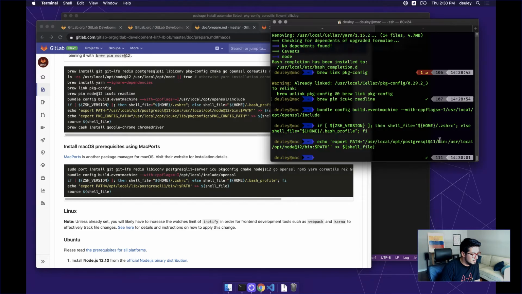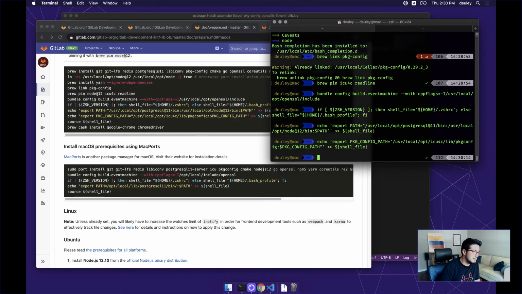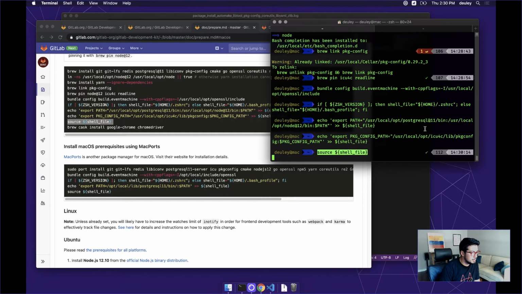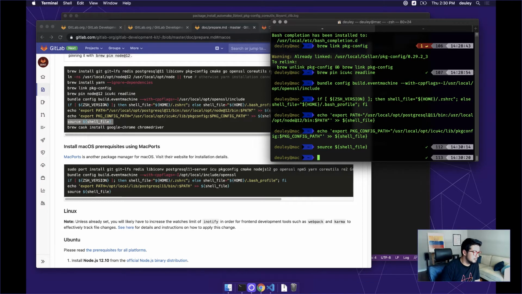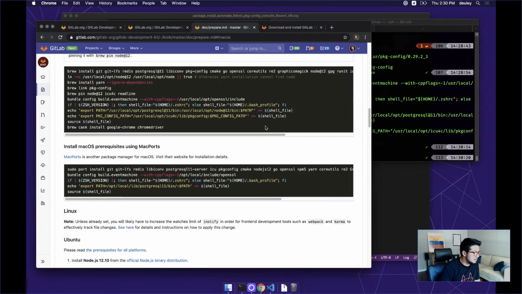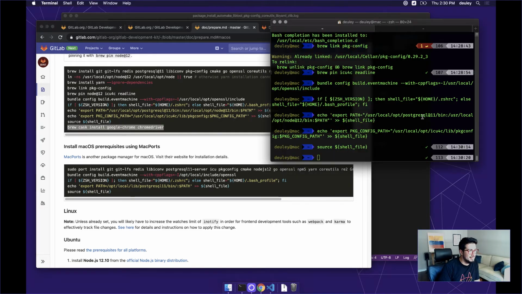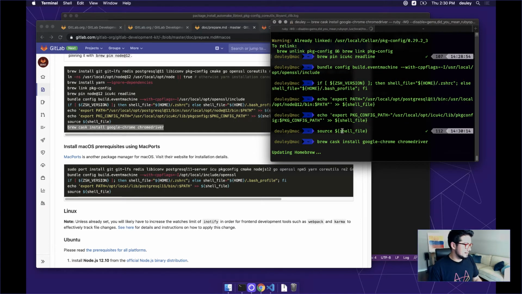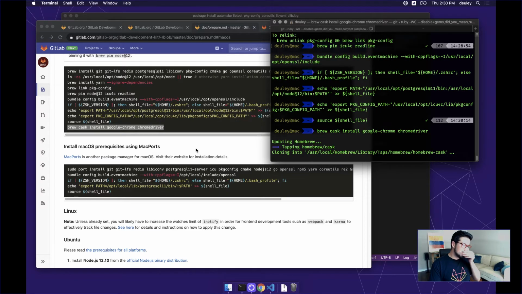Package config. Okay. Adding package config path as a variable. Source shell file. Brew task install. Oh, wait, that's interesting because it told me to go. Apparently, I'm installing Chrome driver from Brew. I went off and did that manually earlier, so okay.